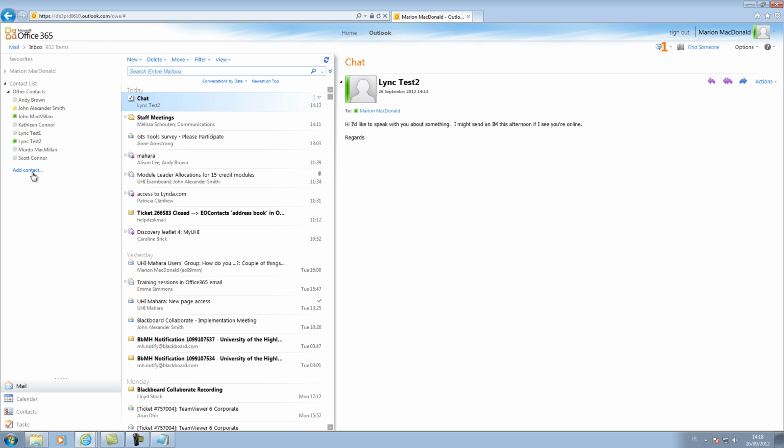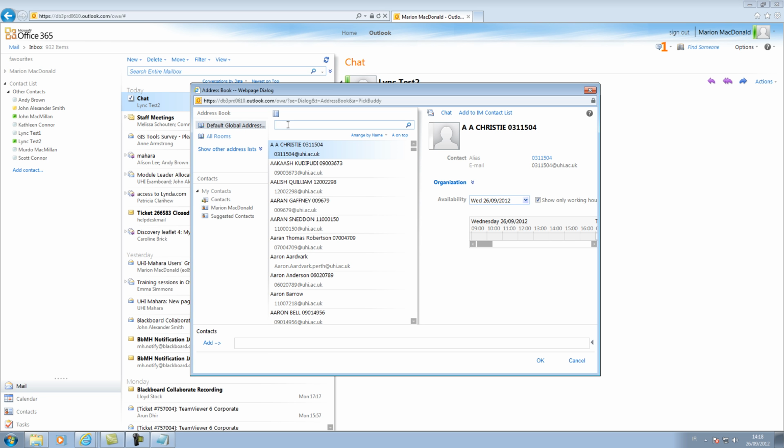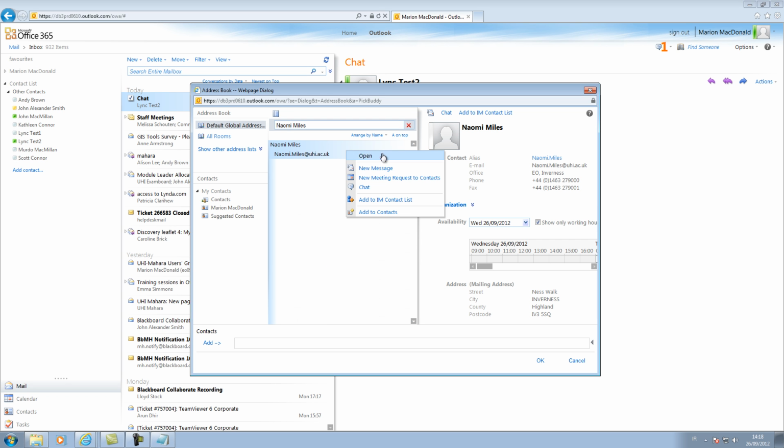You can add a contact by clicking on the Add Contact link on the left. This opens the address book, and if you start to type a name, it will soon turn up. Right-click the name and select Add to IM contact list.